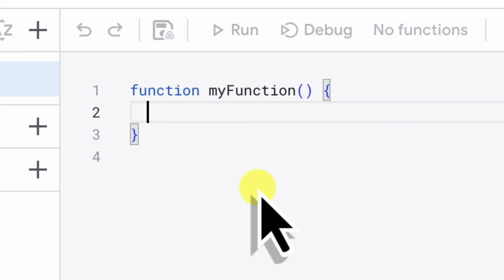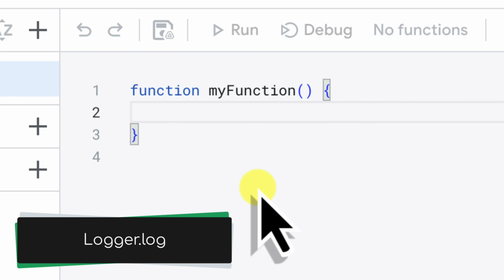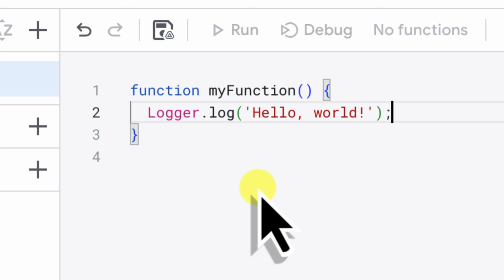Inside those curly braces, which define the body of the function, the part that actually does something, we're going to use a built-in command called Logger.log. Type it exactly like this.